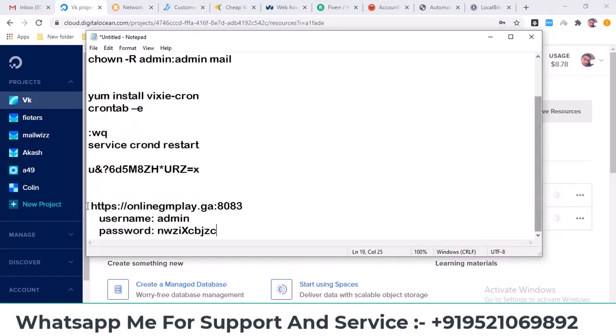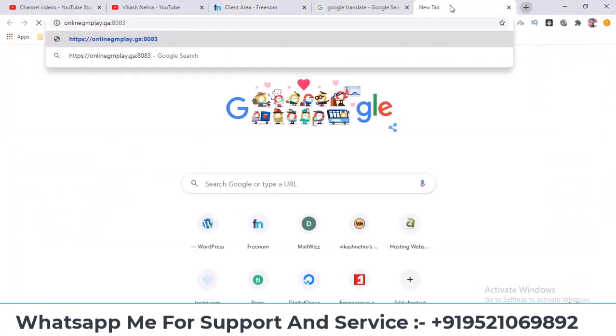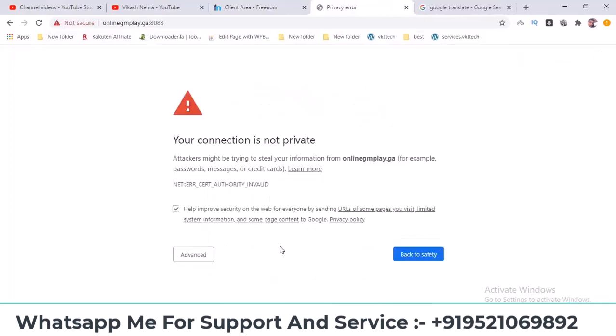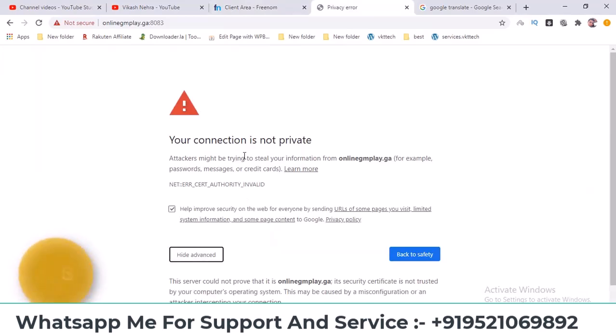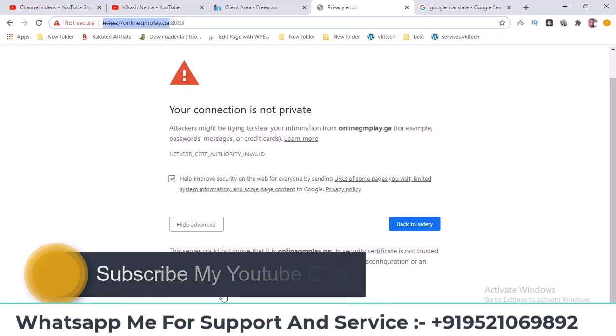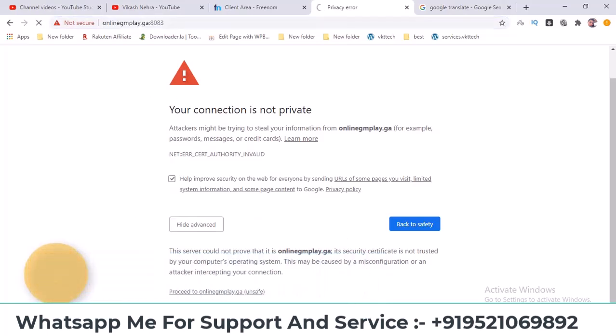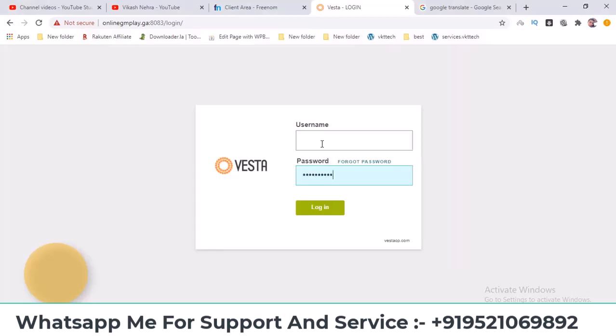So after this, what you will have to do is run it here. This index has been done here only, then it will be accessible here. If it's not indexed, then you can log in here by entering your IP here. The username is admin and the password is this, and you log in.